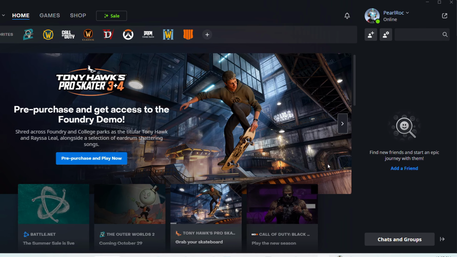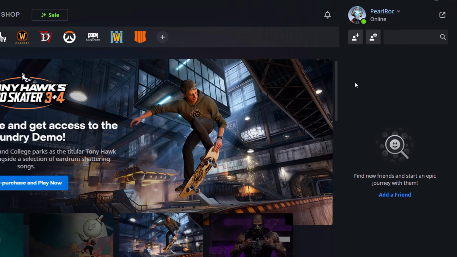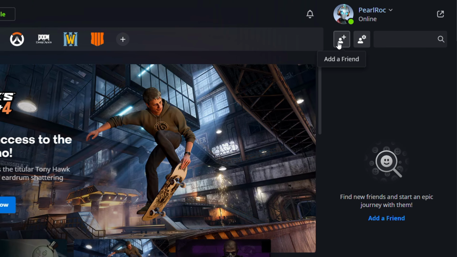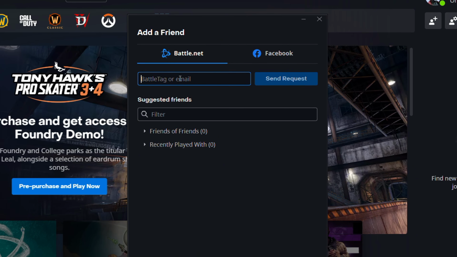So guys, if you want to add your friends to your battle.net account, you can easily add friends here, and it's very easy to do. On the upper right hand side, you will see a profile head with a plus. You just need to hover over it and click on it, and it says add a friend. Click on this, and from here, you just need to know their email address or their battle tag.